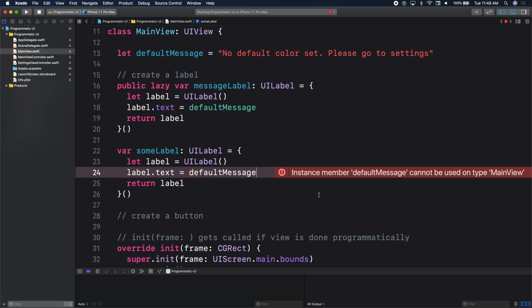There's an error saying instance member cannot be used on type main view. In other words, the instance at this point doesn't know the value. I cannot use this value. That value does not exist. Everybody with me? This is very important. That value does not exist.